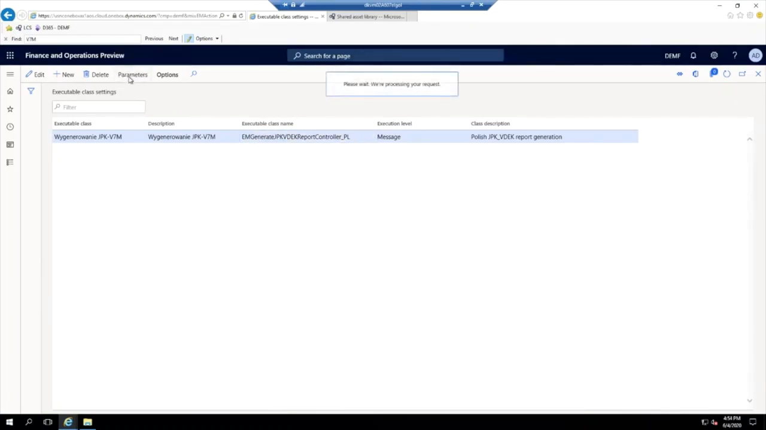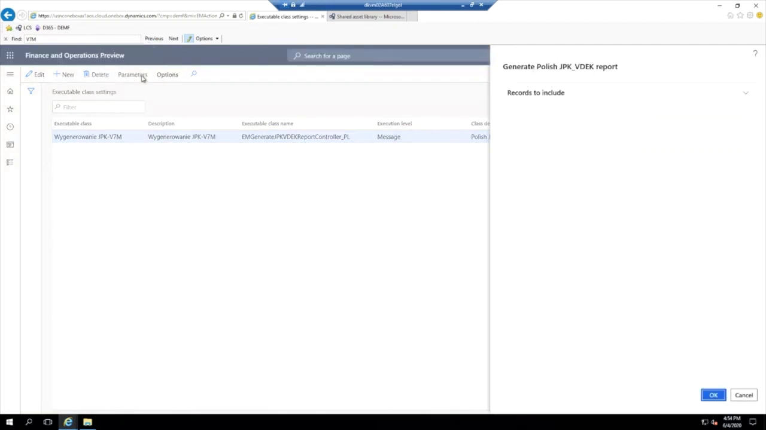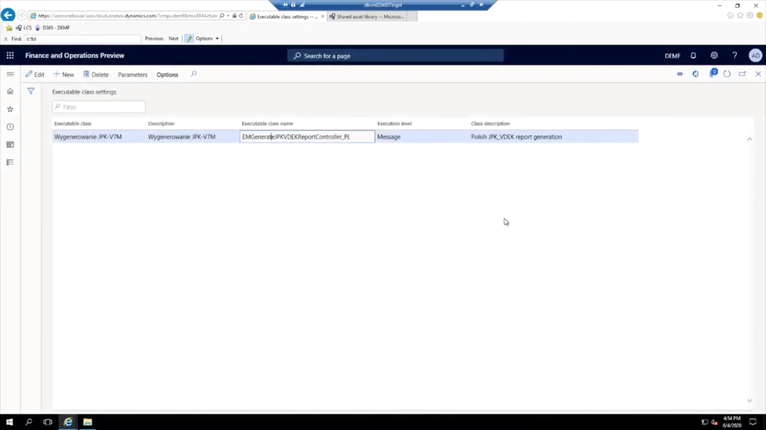For this purpose, we click on the Parameters button on the action pane. Sometimes some classes may have some parameters. In our case, we may sometimes adjust the query for this report if we would like to, but in the general case, we should click on the OK button. It is important to click on the OK button when you set up the feature for the first time, because this is the way the executable class is initiated.